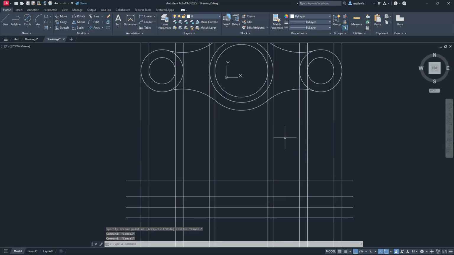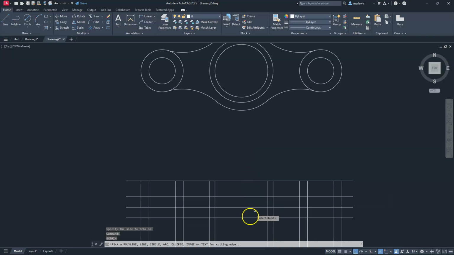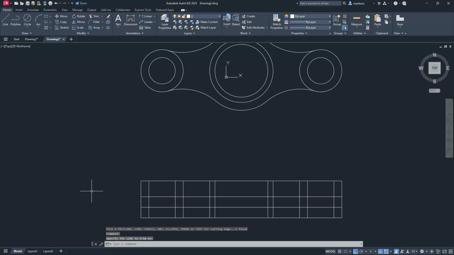All right, so now we're ready to start doing all of our trimming. Let's use the EX trim command first. So type in EX trim, hit enter. I'm going to select this top line here, and then click above it. I'll just hit enter on my keyboard, select this bottom line, click below it. Hit enter again, select this line here to the right, and then click to the right of it. And then finally one more enter, select this line here, and then click to the left.